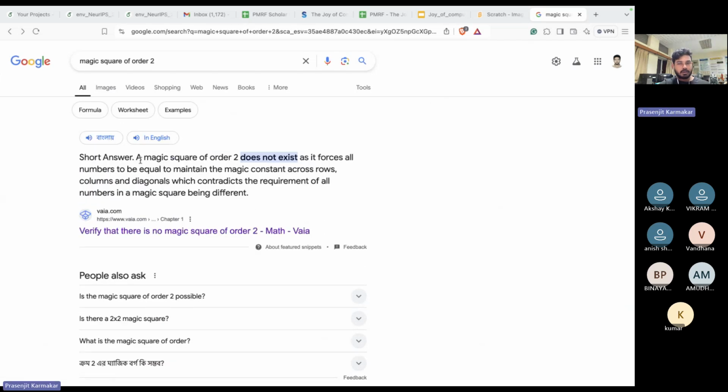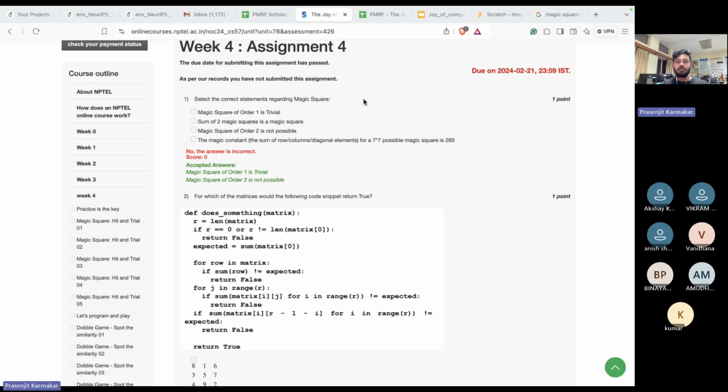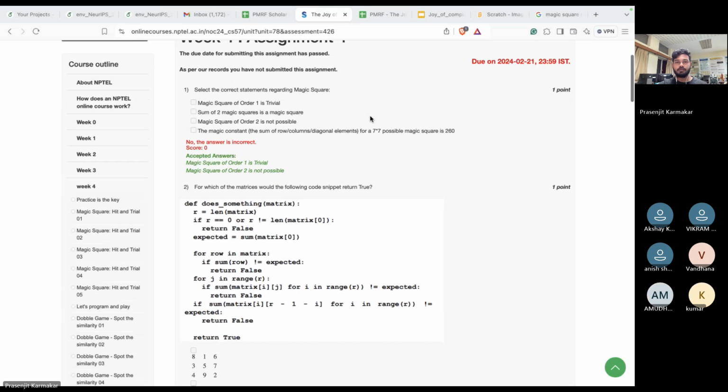So short answer, a magic square of 2 does not exist, as it forces all numbers to be equal to maintain the magic constant across rows, which contradicts the requirement of all numbers in a magic square being different. So another requirement is that the numbers should be different. So what is a magic square? The elements should be different. The row sum should be equal to the column sum equal to the diagonal sum.